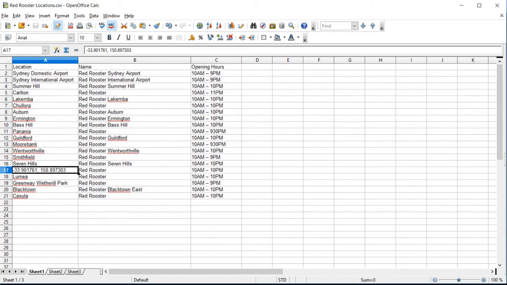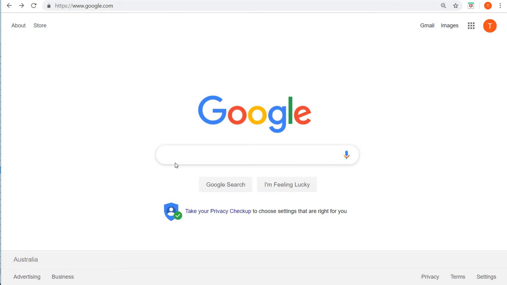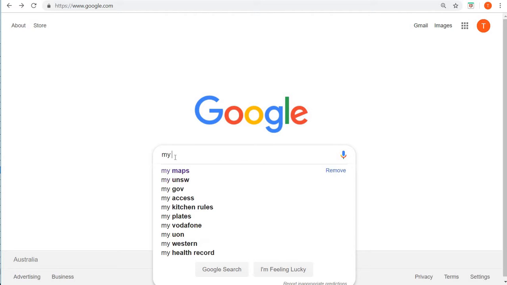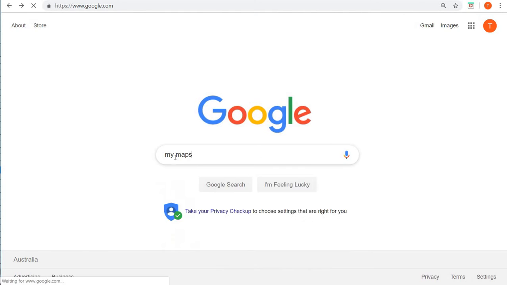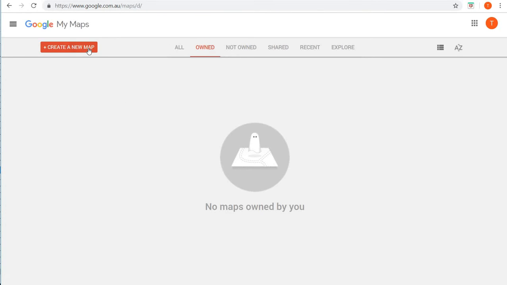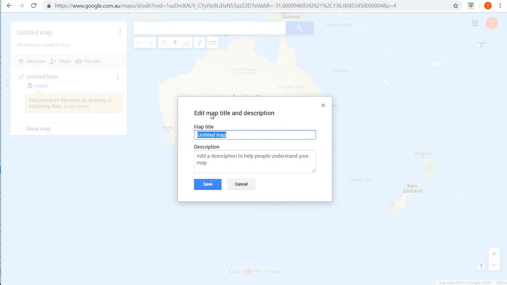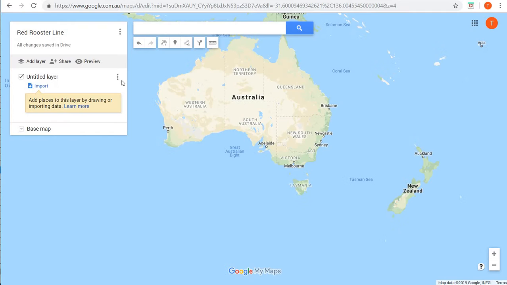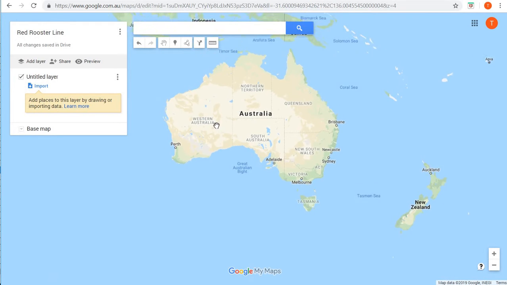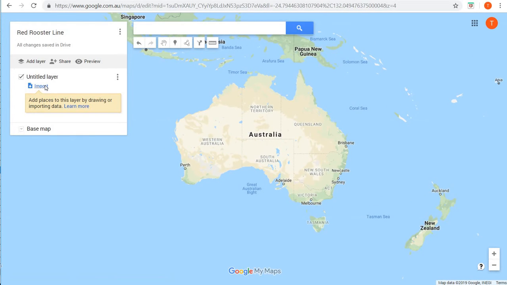Once you have developed a spreadsheet for locations of your choice, it's now time to develop a map. First, open My Maps and create a new map. Obviously add the relevant details that you need. When you are ready, you can import your Excel document.